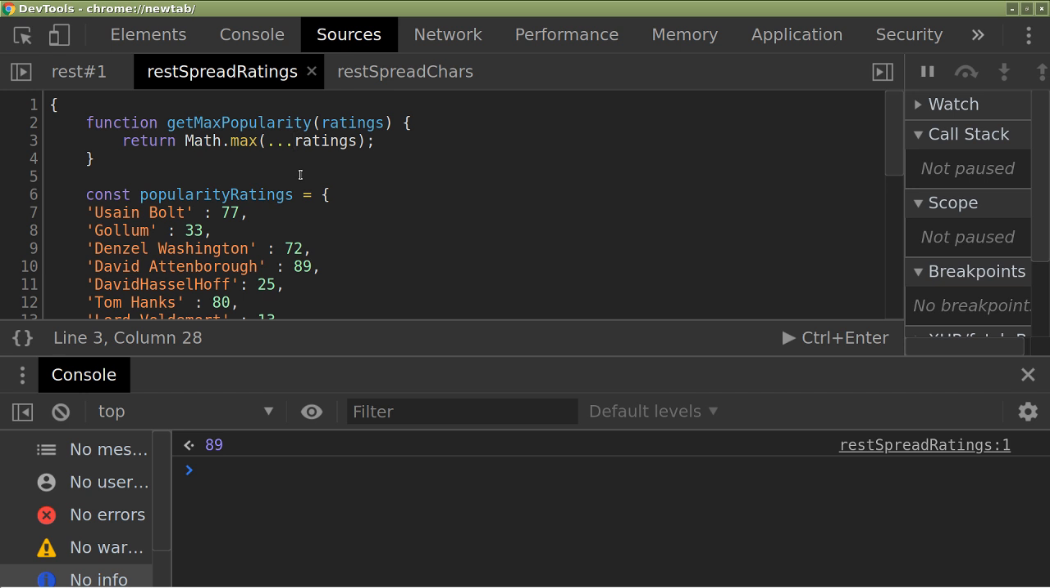It's not number. We're not spreading numbers because number itself has nothing to spread. It's just a value. Yeah, it's just a primitive.